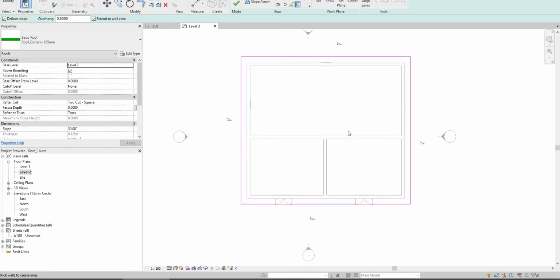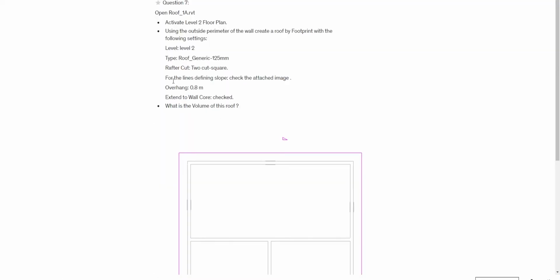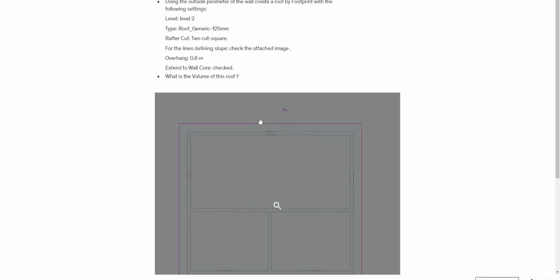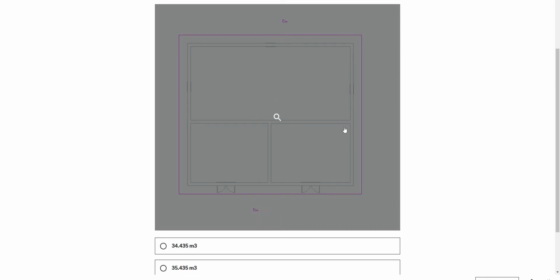So here, that outline is created, but there is something that for the lines defining the slope, it says check the attached image. And here, as we can see, not all the 4 walls have this mark. This mark means that this edge is defining the slope. So here we have those 2 opposite edges are only defining the slope, and those 2 are not.